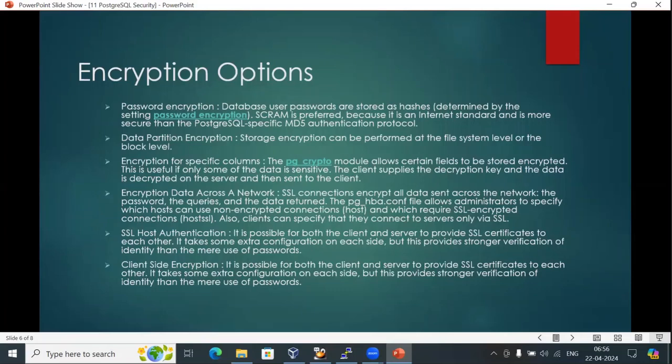In pgcrypto, you have to define which algorithm you want to use for encryption and decryption. We will see practically how we can enable column level encryption using the pgcrypto extension.